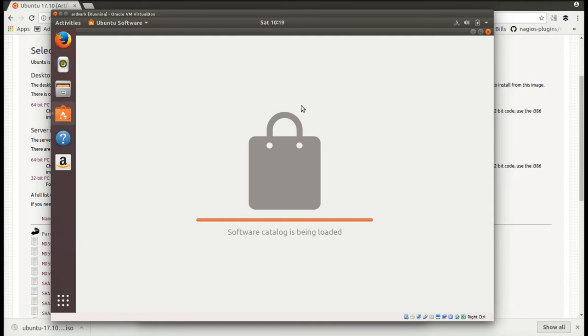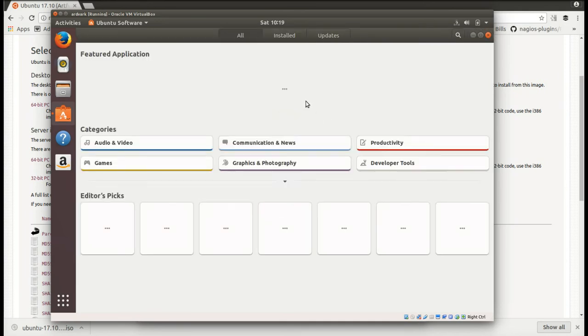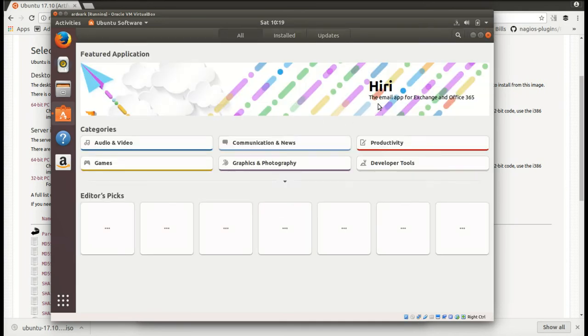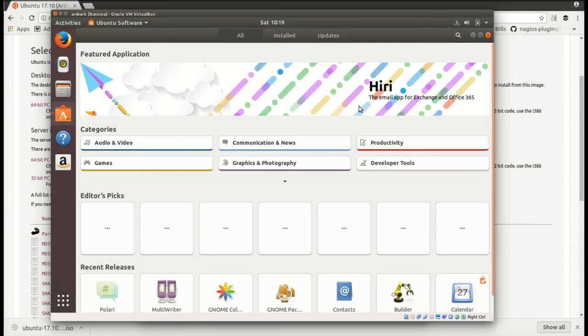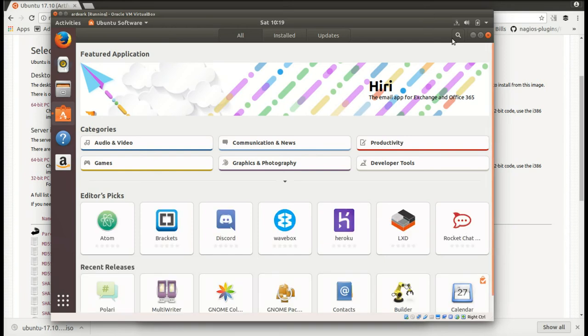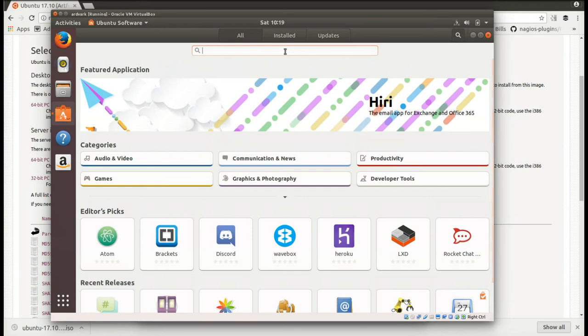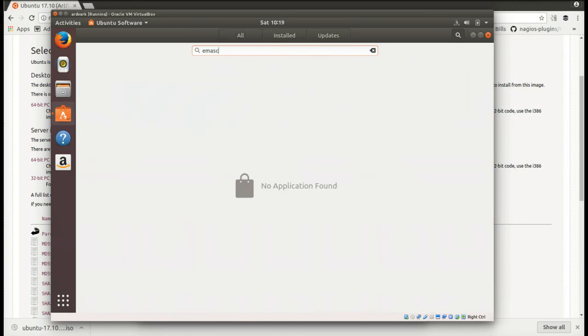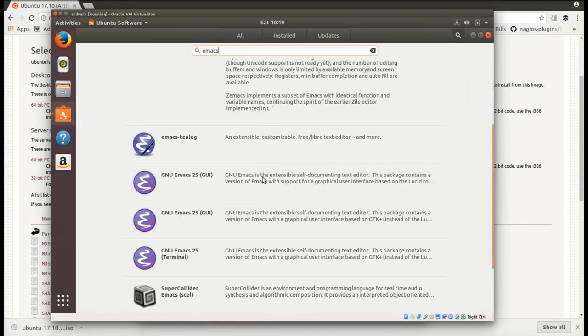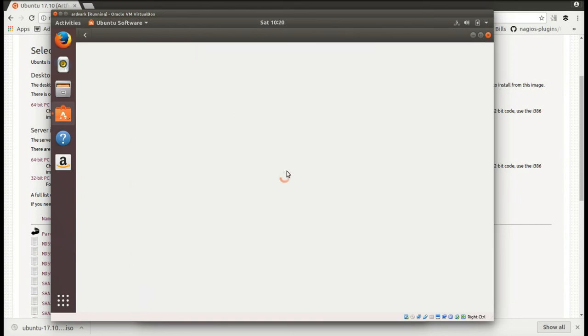The first thing I do when I install any operating system is install Emacs. Arguably the best text editor out there. So go ahead and install Emacs and see what that experience is like on this version. We can see there's new Emacs 25 GUI. Click on it and install it.